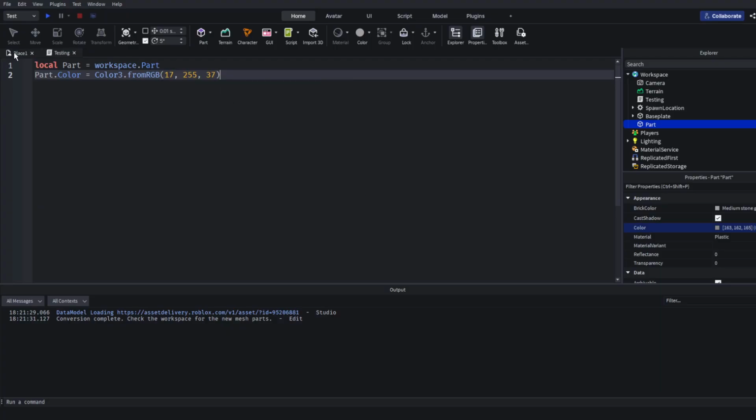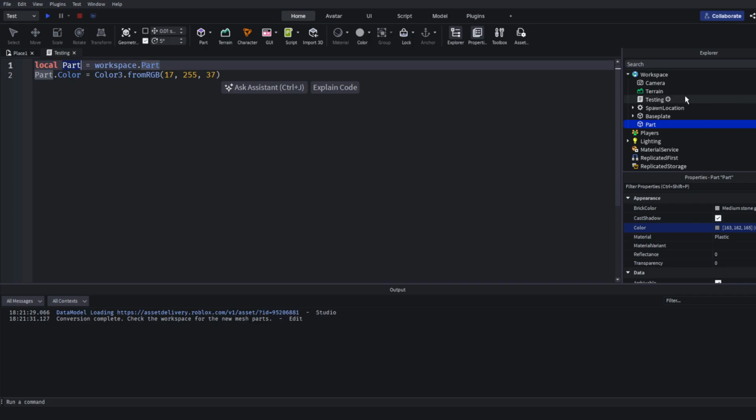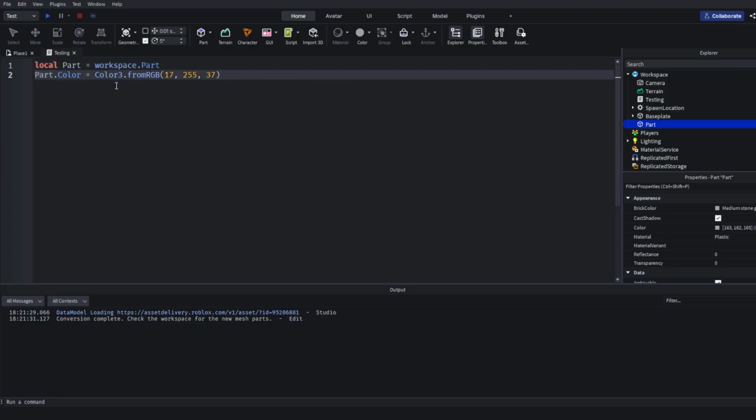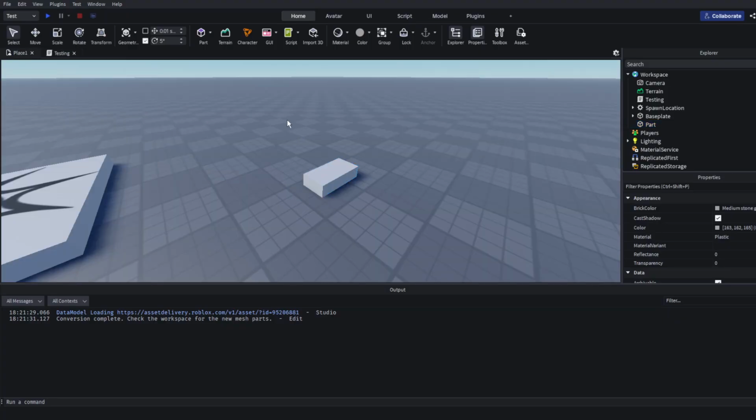So anyway, we assign our variable part to be this workspace.Part. Then we're going to say part.Color equals Color3.fromRGB. So the color of the part is going to be a new color from red, green, and blue, and it's going to be pretty much this color that you see here.